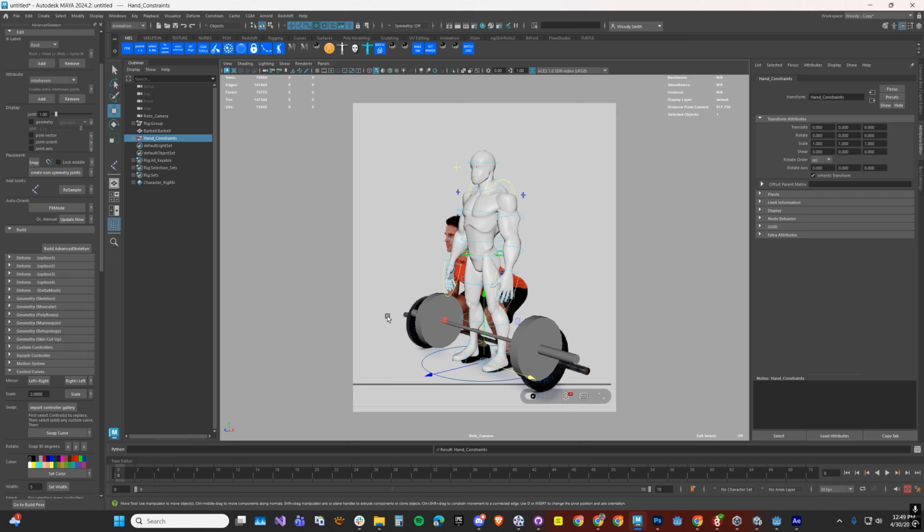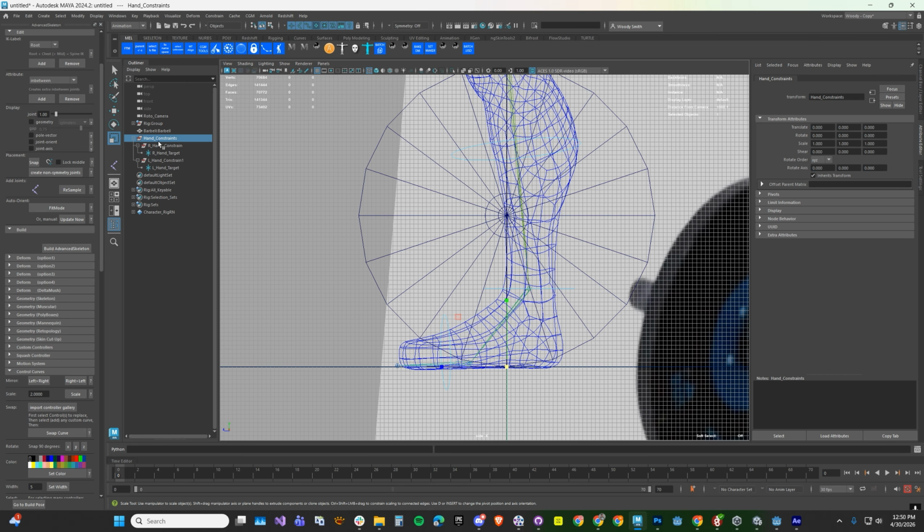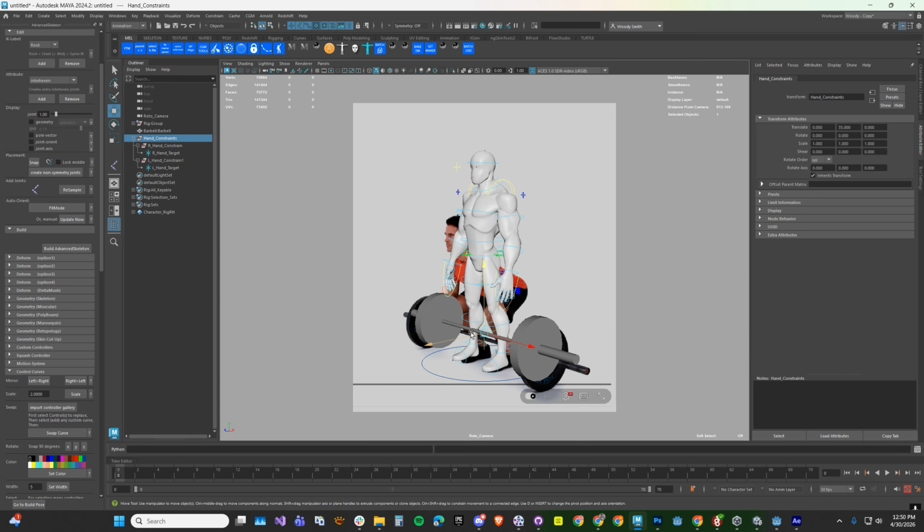Okay, once we've done that, you shouldn't be able to see much. You can scale the locators so that they're a little bit more accessible. Just go ahead and scale them up like this. And then we'll exit out and we'll go into our side view. What we're going to do is line this hand constraints group up with the barbell. So you're going to hold down V and snap to points, and you're going to snap in the side view to the center of the barbell. So now that constraint, this hand constraints, is going to allow us to rotate the hand constraints around the barbell.